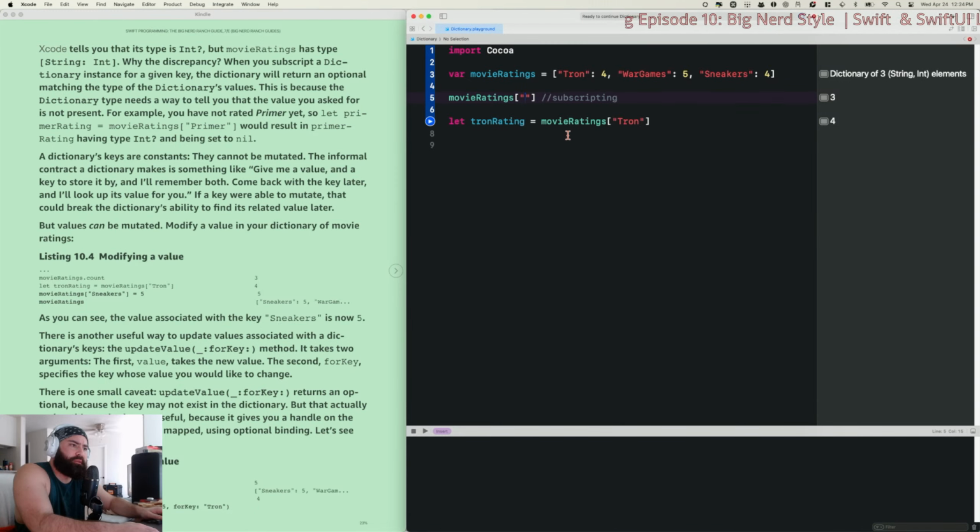Movie ratings and sneakers. Movie ratings sneakers equal 5.